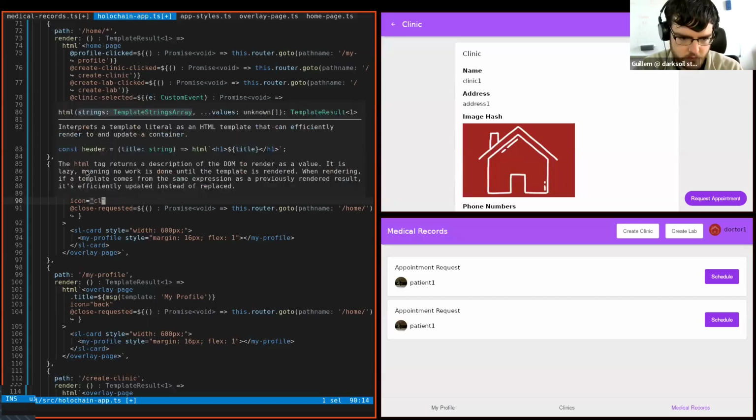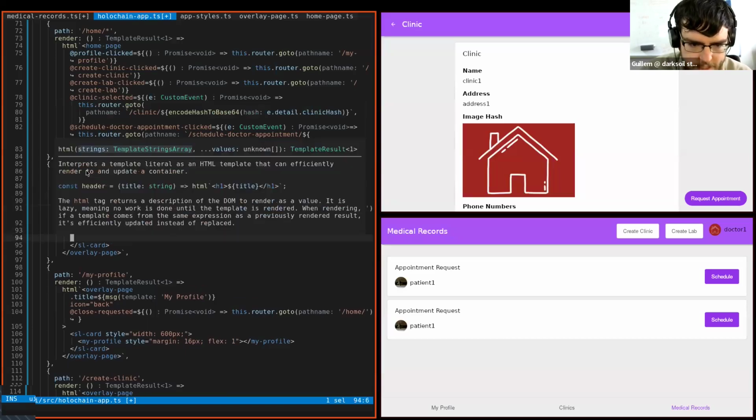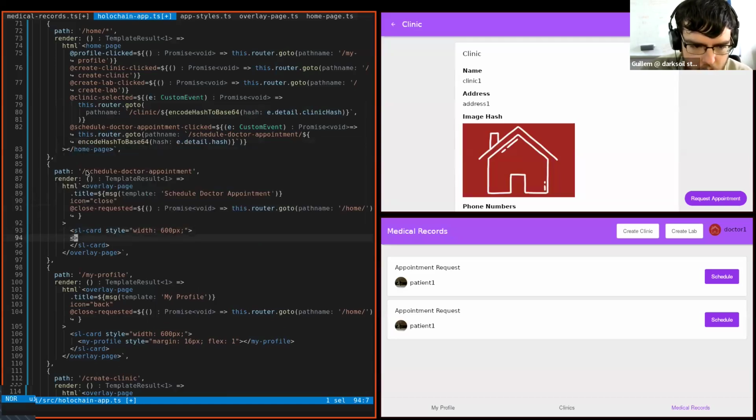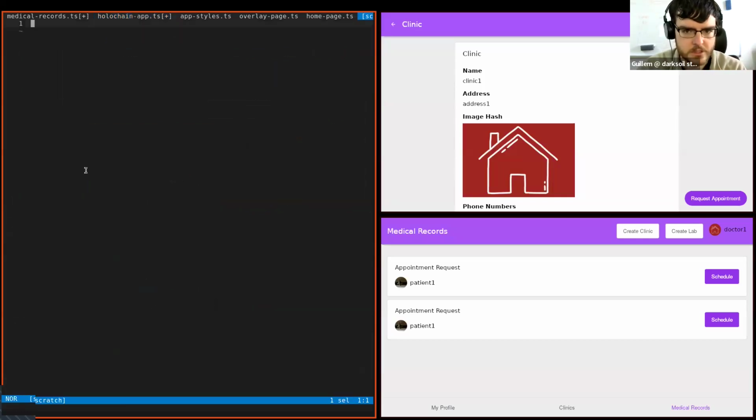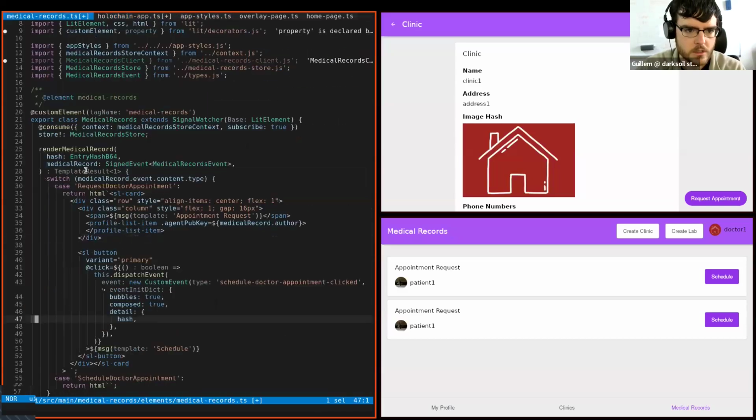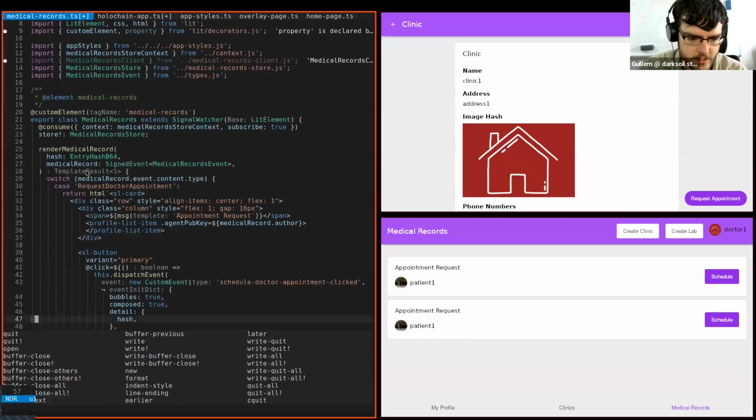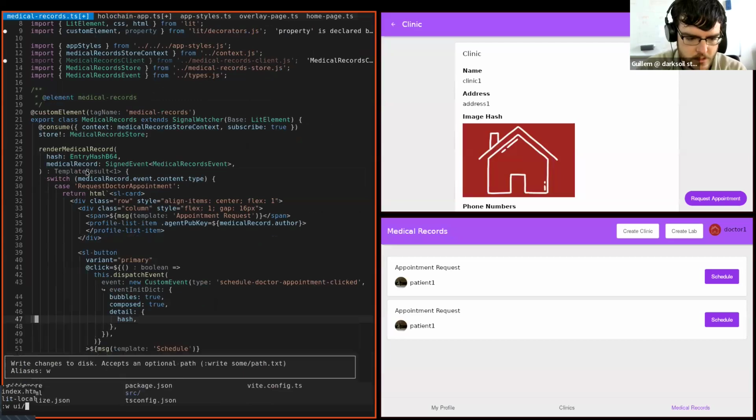Appointment, and this should be close. And now this should be... so we have the patient, right? Let's just actually create a new element for this. So I'm going to go to medical records and save it again.